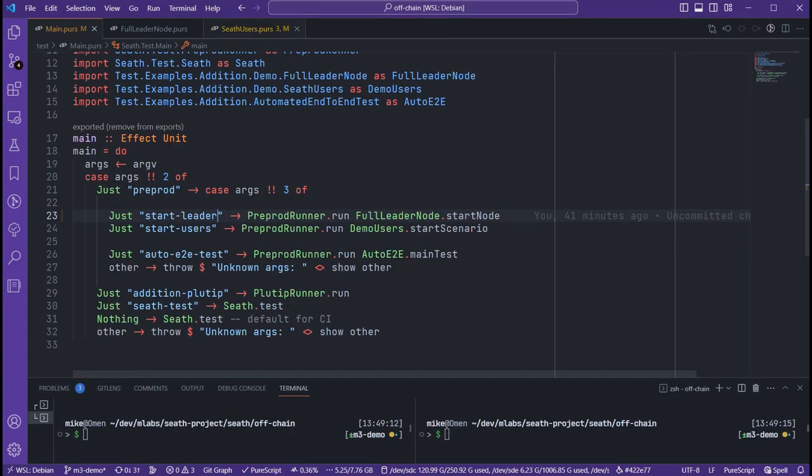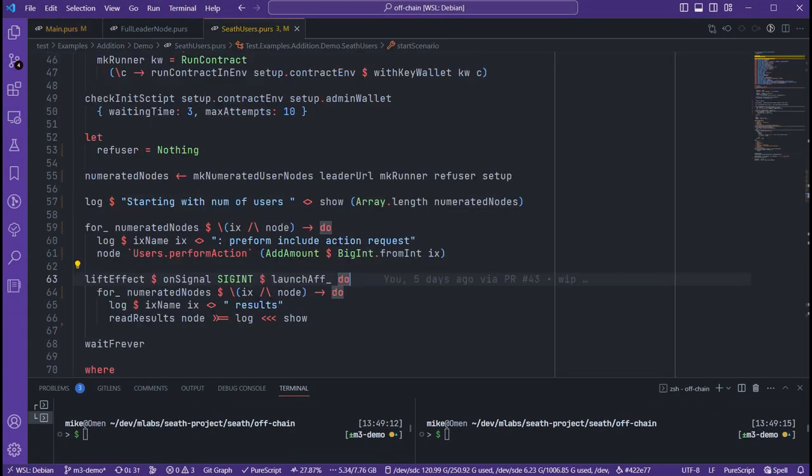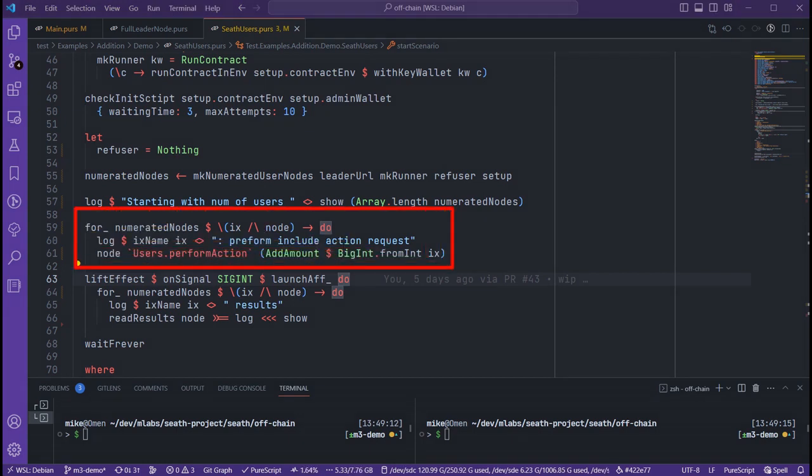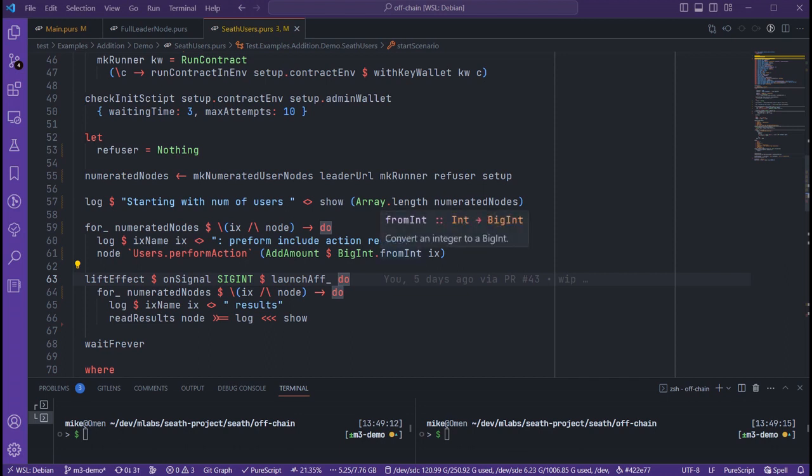I already showed the leader part, and in the user part, where action submission happens, first I create 4 nodes, each enumerated with a number from 1 to 4, and this number will be the amount of the add amount action. So each node will want to increment the current state of the protocol by this amount, depending on its number.